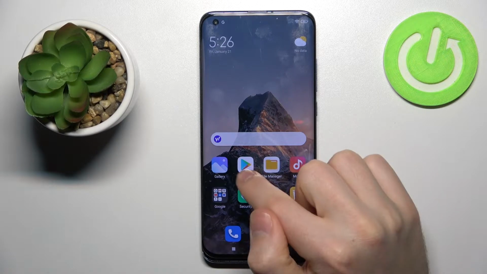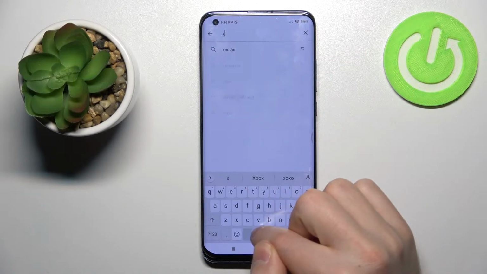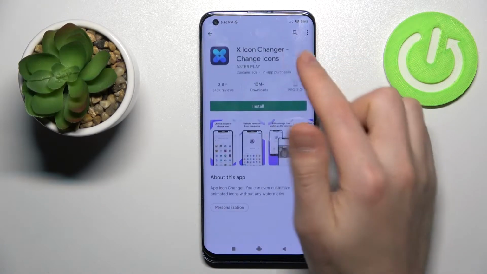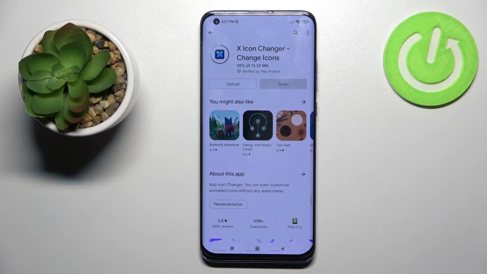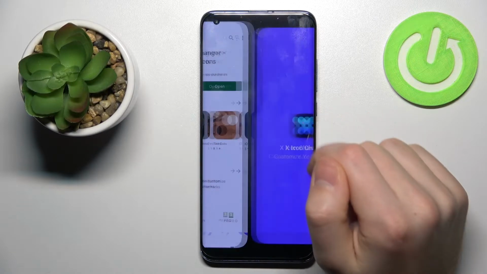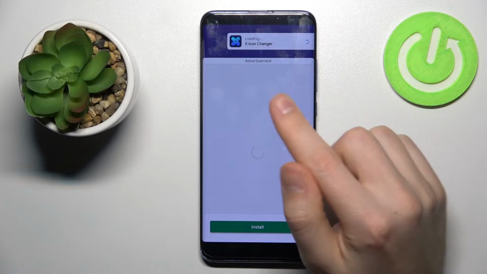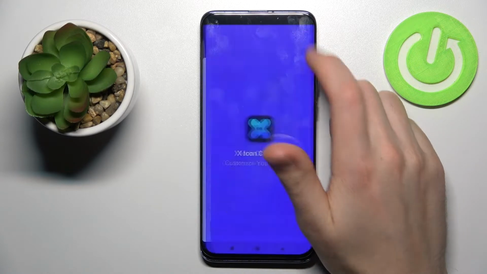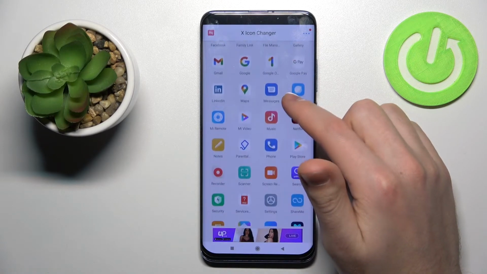First of all, open your Play Store and find the X Icon Changer application. This one. Needs installing. Wait a second for installing. And now click open. Then you need to close the ads. Now search for your application.